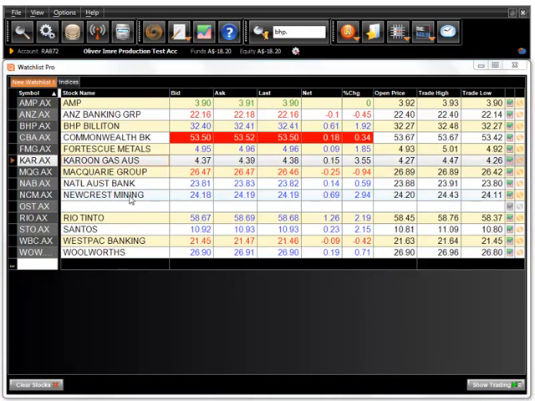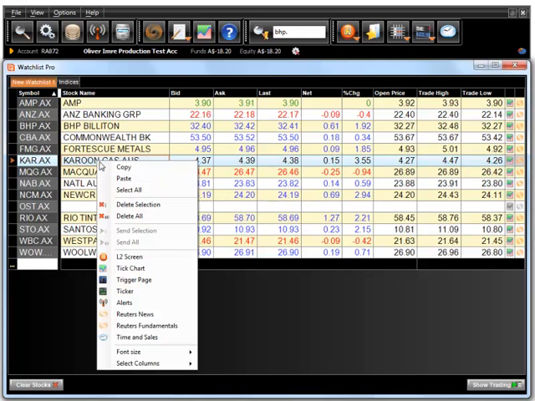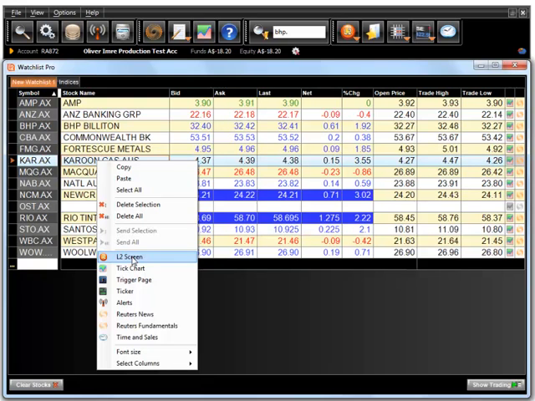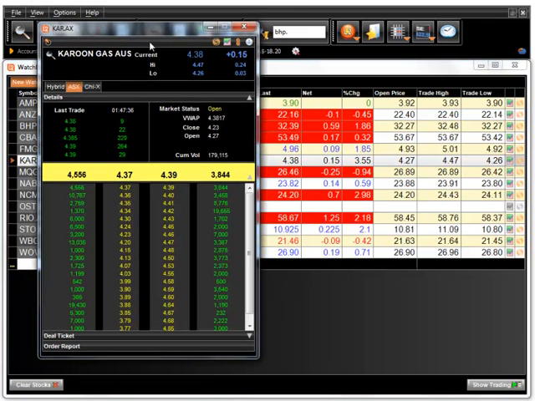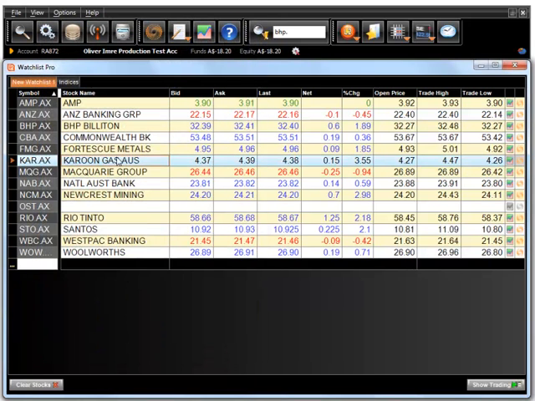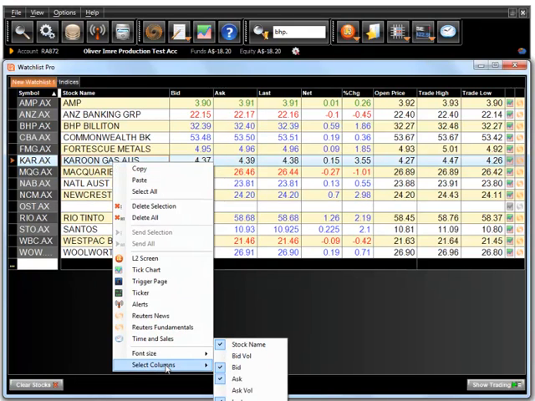Now from here you can make a lot of different decisions by right clicking your mouse here. You can delete the item from your watch list, obviously. If you're looking to trade that instrument, you can select the L2 screen option. You see a deal ticket is generated if you do that. You can also pick and choose what information is displayed on your watch list as well. You select the columns here, and it will allow you to pick and choose the information that is visible to you.